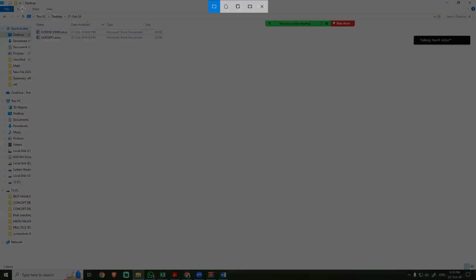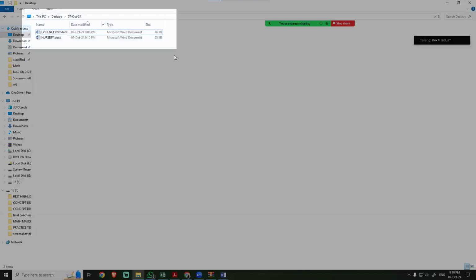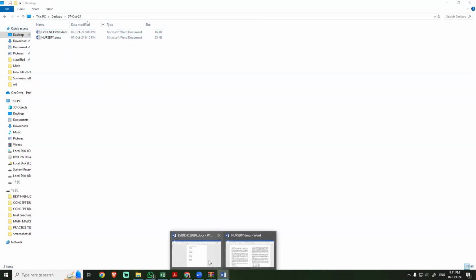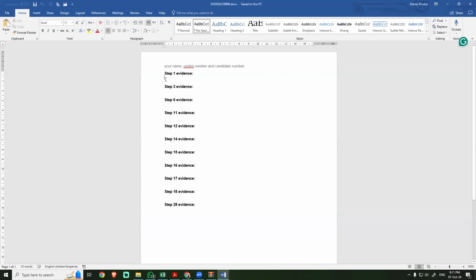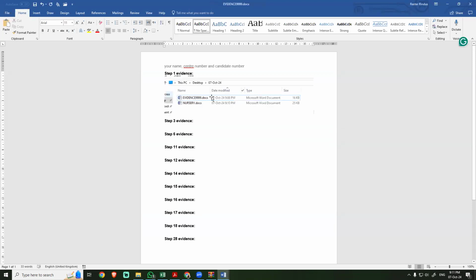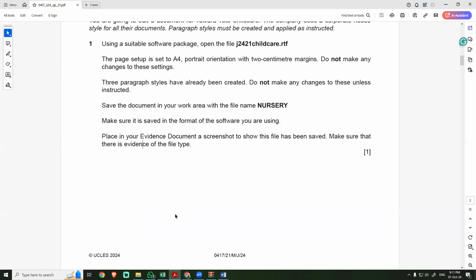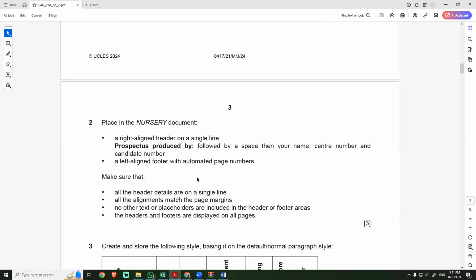I'll just take a snip of this area where the file is located, and that will be my first evidence. Here's my first evidence with the information of the nursery. I don't think they need evidence, but the nursery is there already, which is what they required me to show. So that's one mark for doing that.